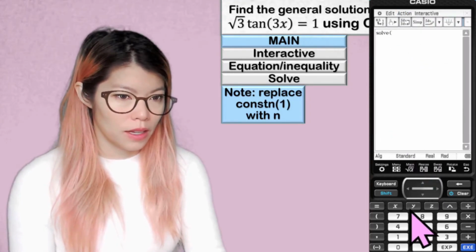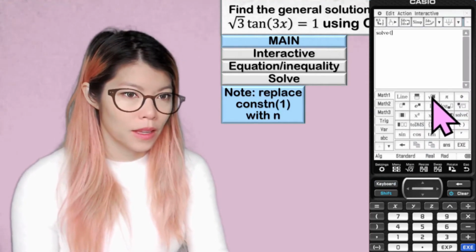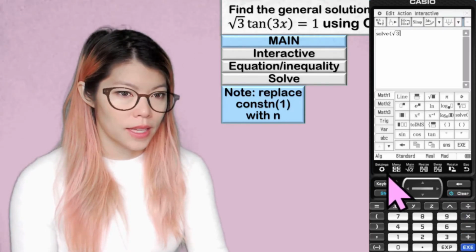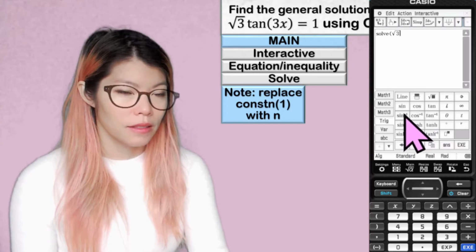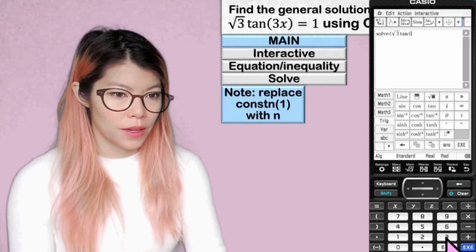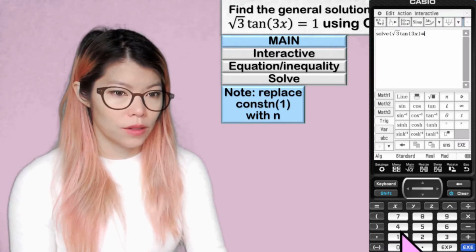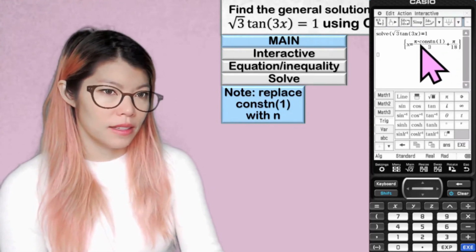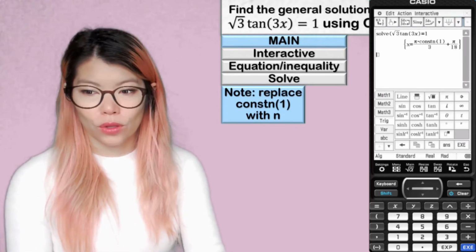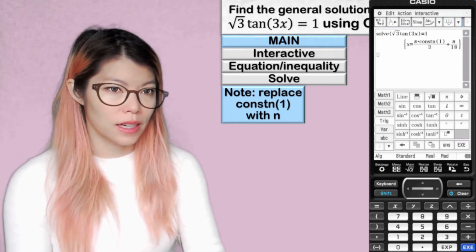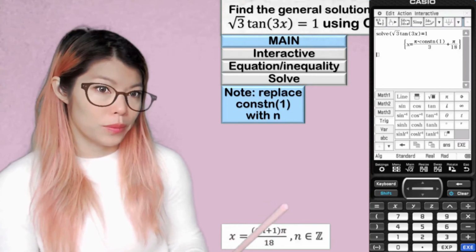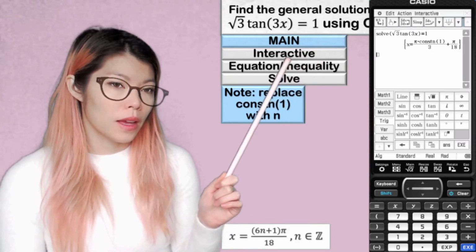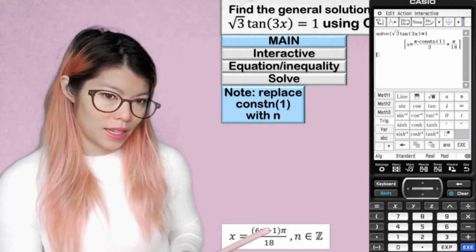So I can type in root 3 tan. I go to trig for tan in here. Then we have 3x close bracket equals 1. We can click enter, and you'll notice that there is this constant. All you have to do is replace that with the letter n. If you replace that section there with n, you will obtain the same thing. So that reads pi n over 3 plus pi over 18, which is the same thing as that.